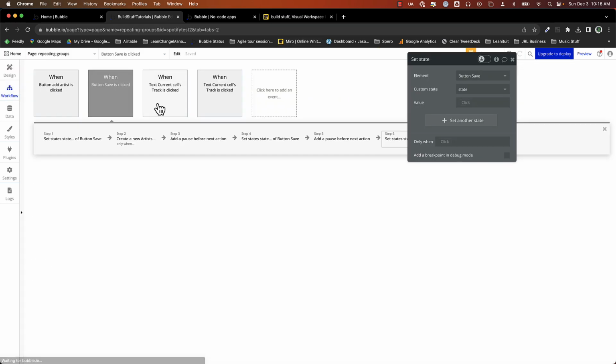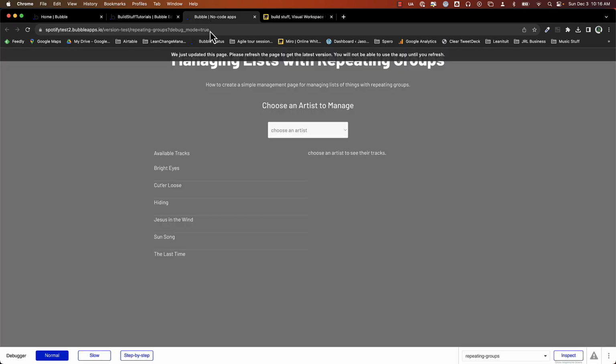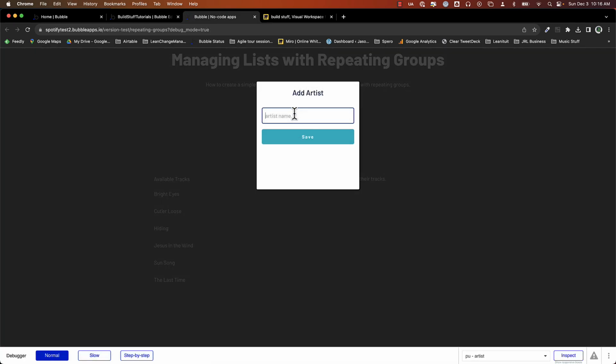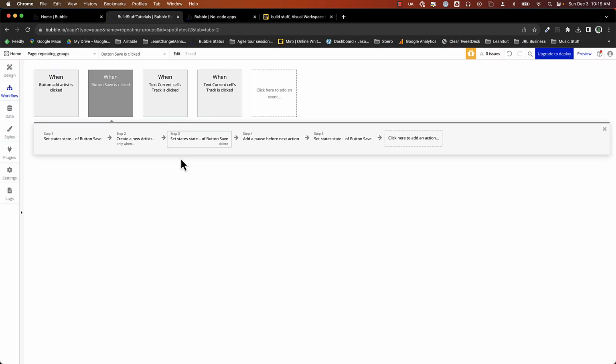So what this should do is allow me to add a record. So I can click the Add Artist pop-up, say New Artist. So it's saving, it's been saved, and now it's going to reset itself. Okay, let's put the error in there.